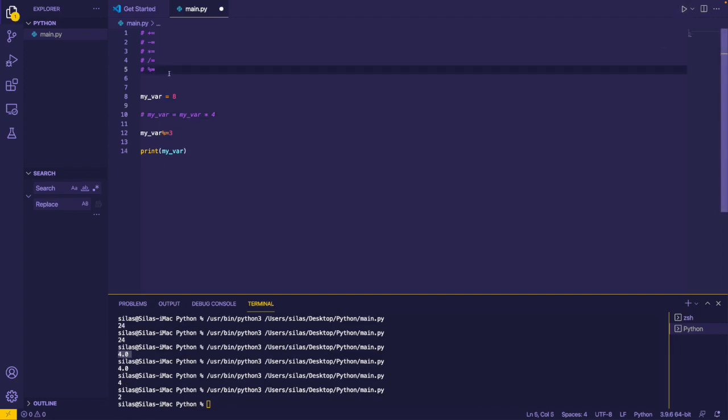So that is it for assignment operators. We have 5: the plus equal, the minus equal, the multiplication equal, the division equal, and the modulus equal. So that's it for assignment operators.